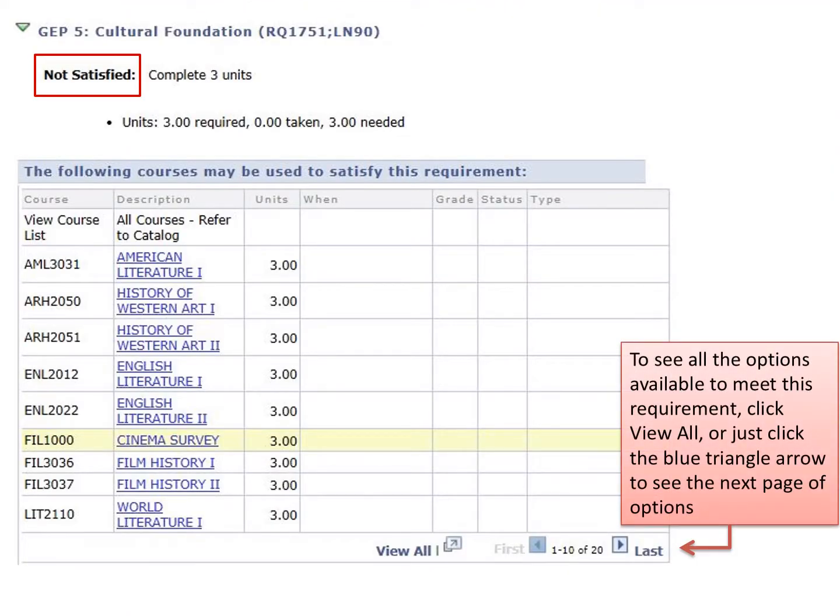If the requirement is not met, it will say not satisfied, and will give you a list of options to choose from to meet the requirement. If it's a really long list, you can click on View All, or click the little blue arrow on the right-hand side at the bottom to view other options.